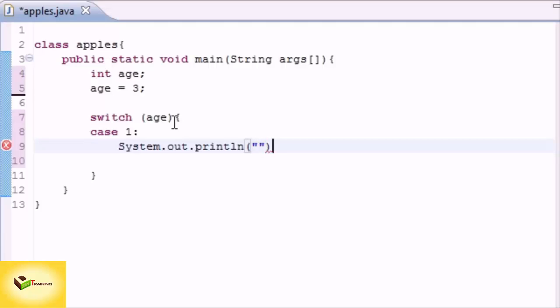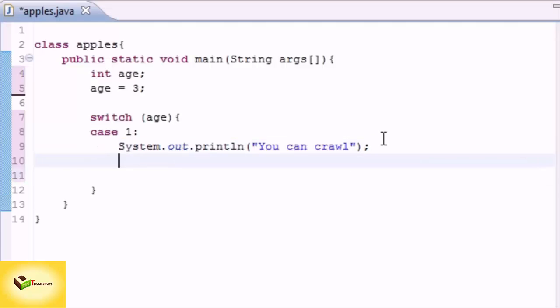What can they do at 1? You can crawl. And then after this, you want to add something called break. What break does is it means, all right, if this is true and age equals 1, then we have no reason to go to the rest of the program, so you can just exit. I'll be talking about that more later, but for now, just make sure you have it.